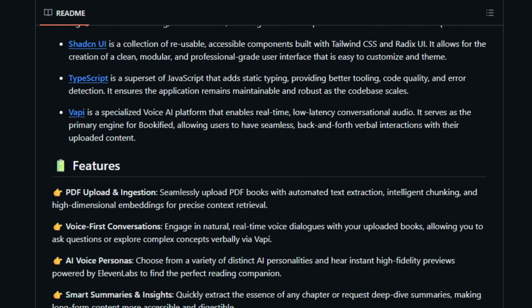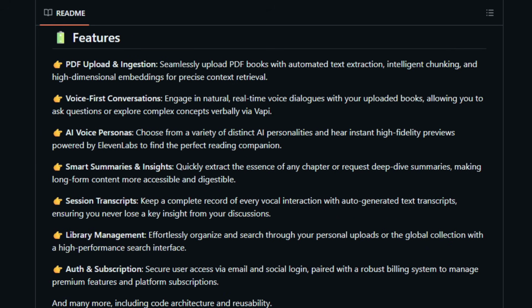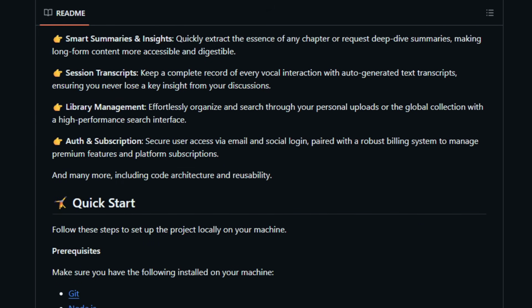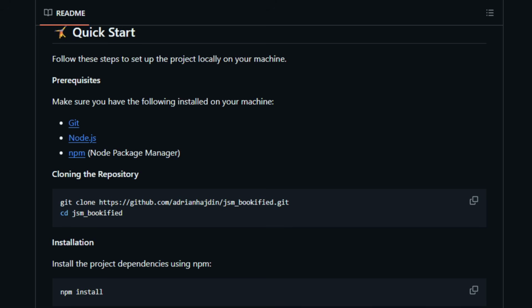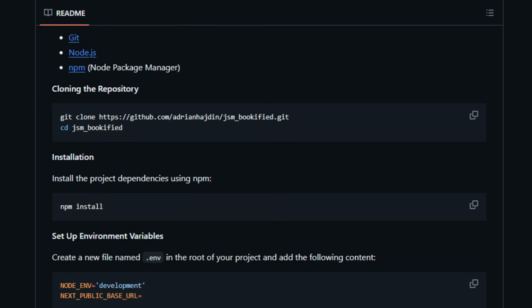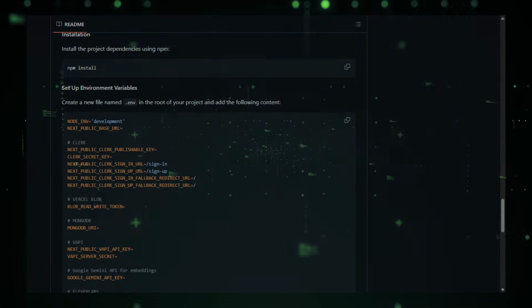Data flows between client and server through structured APIs, showing practical implementation patterns. Developers learning full-stack architecture gain a realistic reference, run the project locally, and explore the architecture.